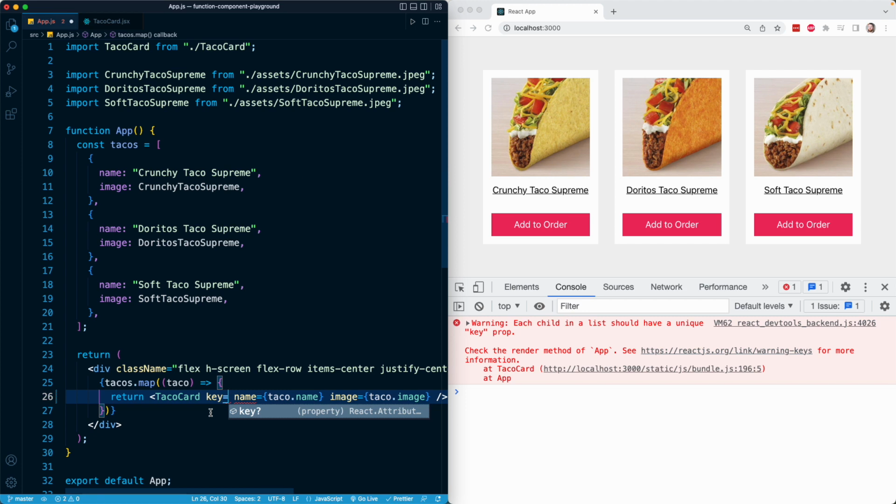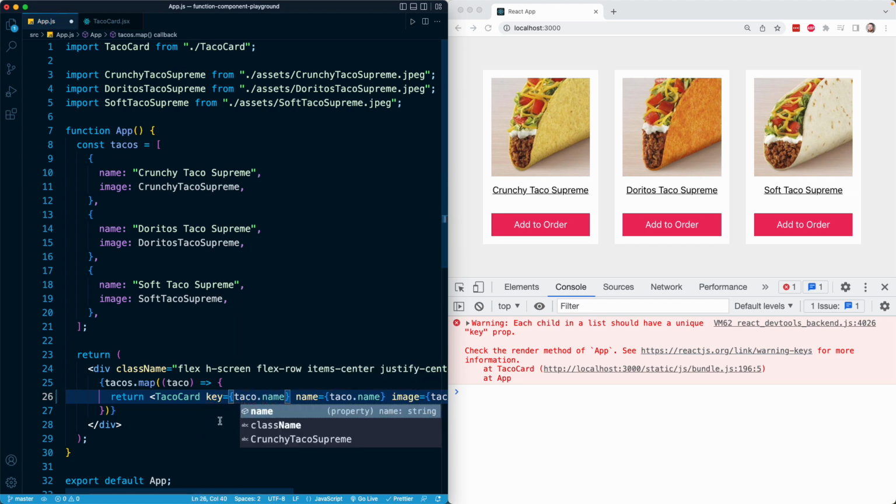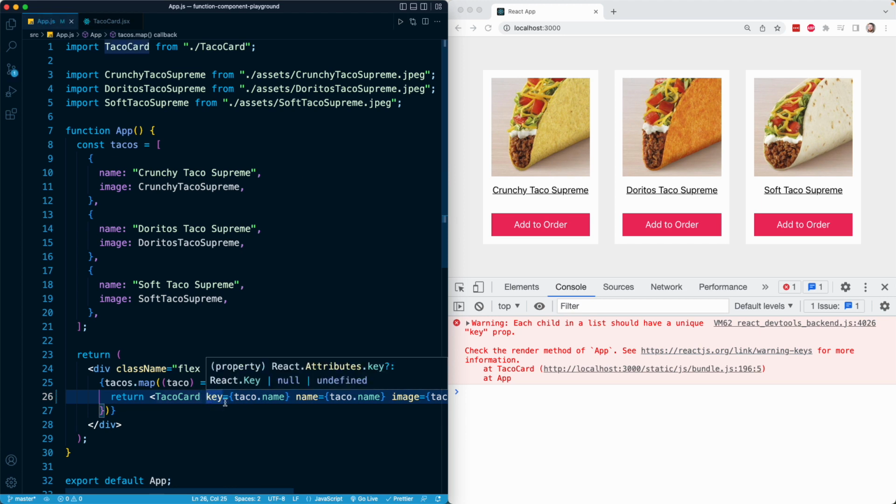All right. So in our case, one attribute that is always unique in our scenario is the taco name, because every single time we iterate, the name property is a totally different taco name. So right here for the key, I can provide my curly braces, and knowing that we have access to the taco, I can once again access the name property and say to React, hey, here's your unique identifier. So it doesn't really matter what this is. This could, for example, be a key of 1 for the first taco, a key of 2 for the second taco, and a key of 3 for the third taco.